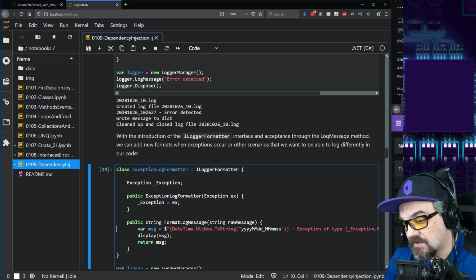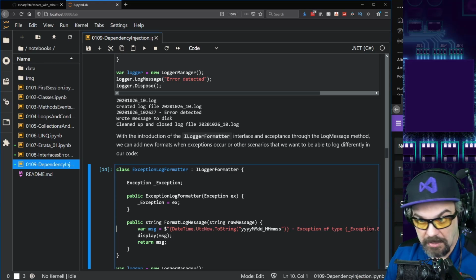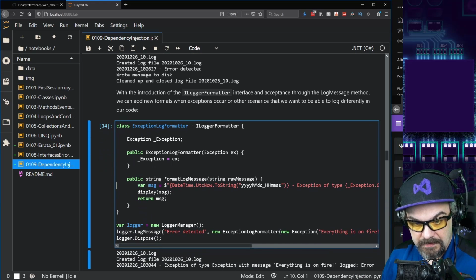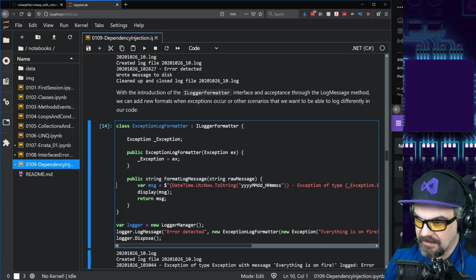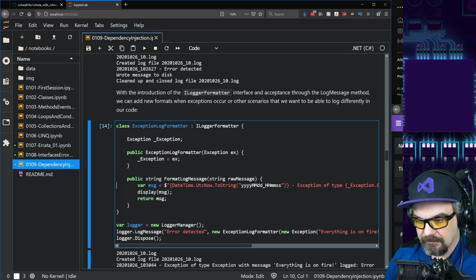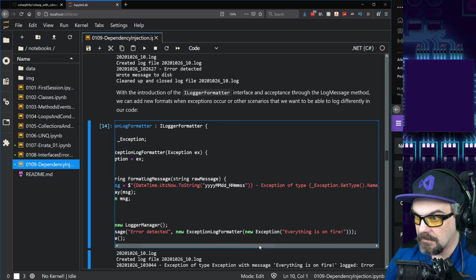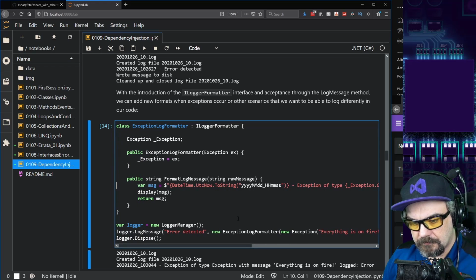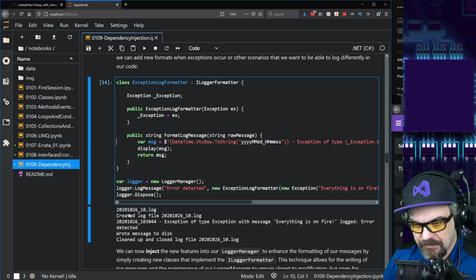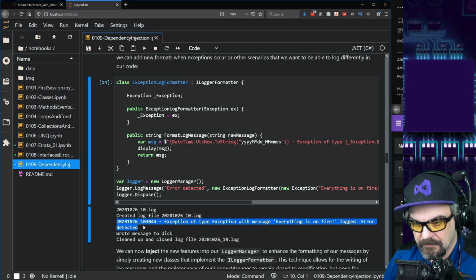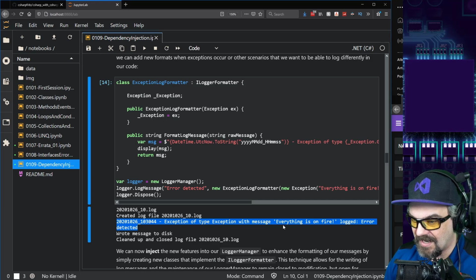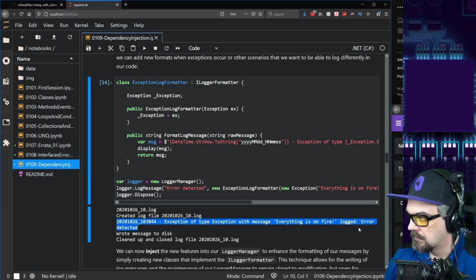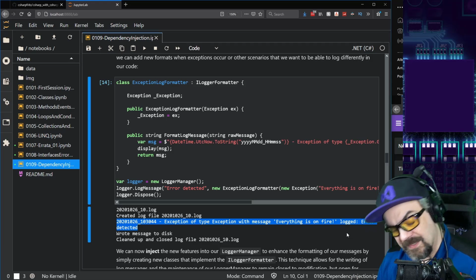So we're still using the same log message, right? Logger log message, and I'm introducing my formatter object here with information about that exception that we need to handle. Everything is on fire. So error detected, everything is on fire, so it created the log file, and here's the new message that it wrote. Timestamp, exception of type exception with message, everything is on fire, logged. Error detected.